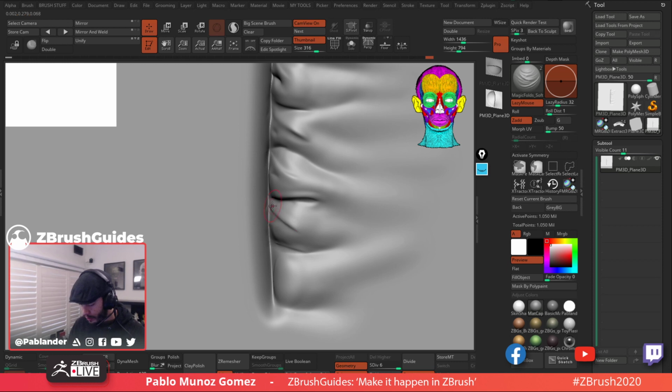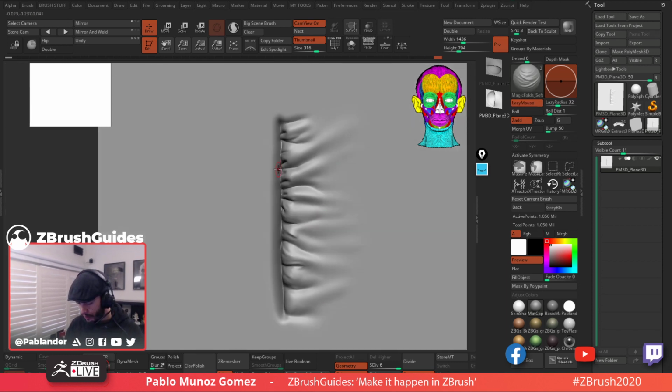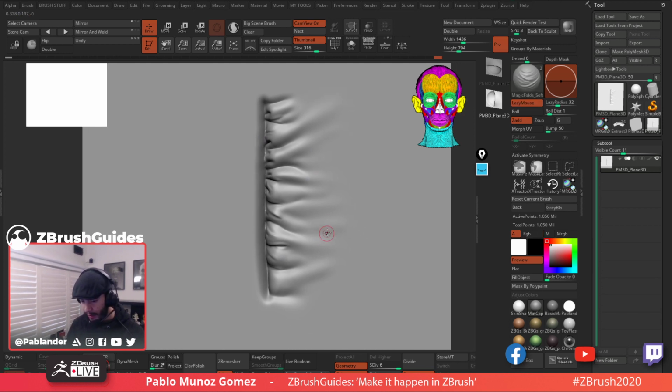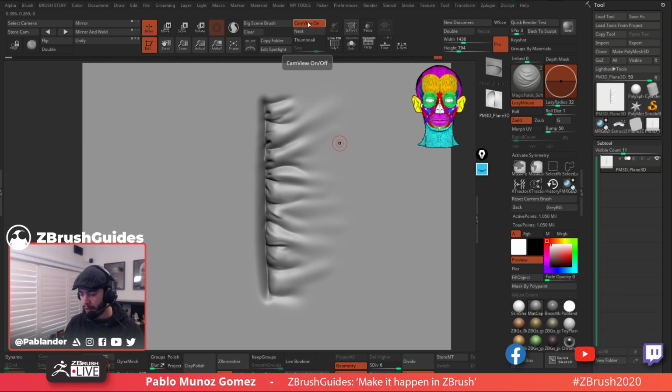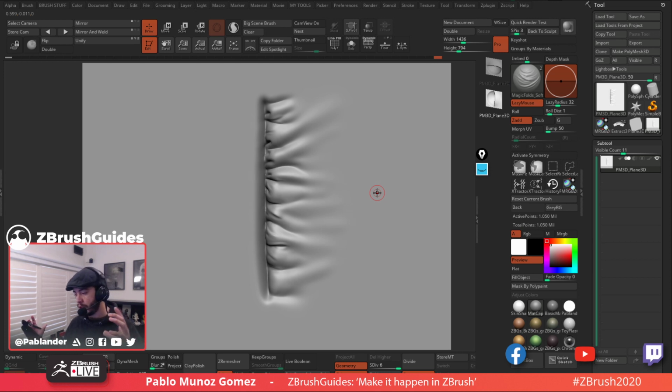But it's good to try different things and see what works and what doesn't. And hopefully this is going to work. I mean, the more undos that you do, I'm going to turn off the thumbnail and the cam view. The more undos, or the more things that you do when you're building this, the longer it's going to take for ZBrush to actually grab that alpha.